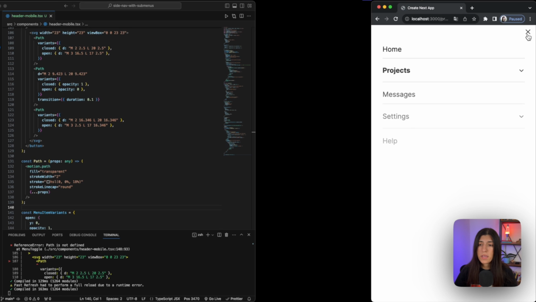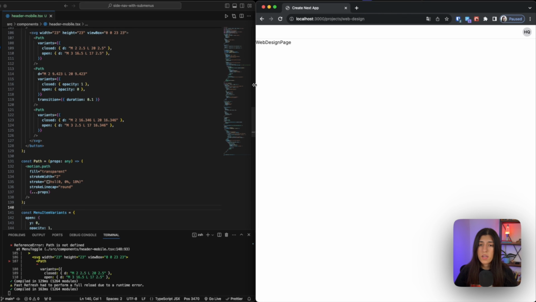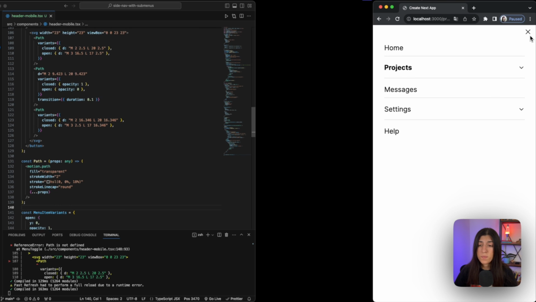Now, if we try opening it like this, you could see our submenu items are here. And if I open it up, it goes away. And what is going to show here instead is our sidebar nav. Now, this is only for responsive purposes if you want to use this on your mobile phone.